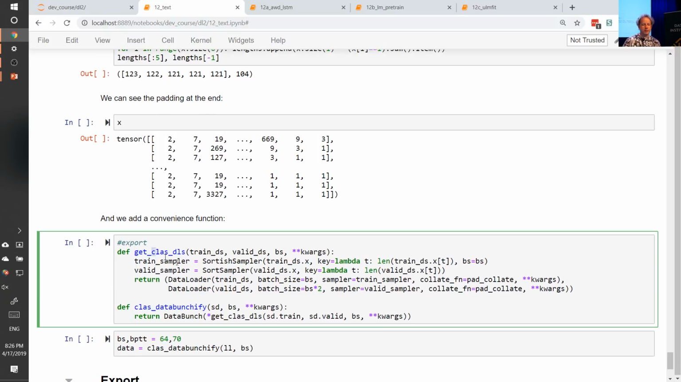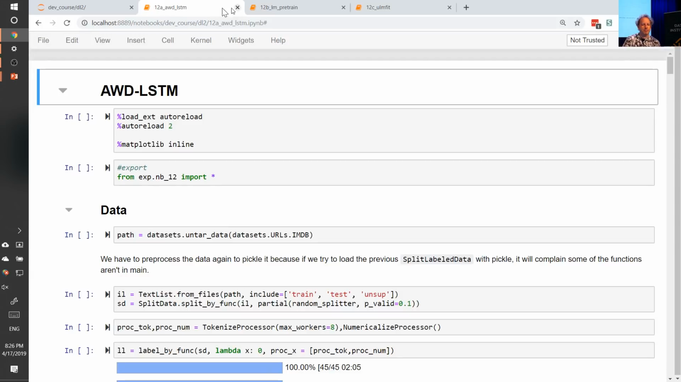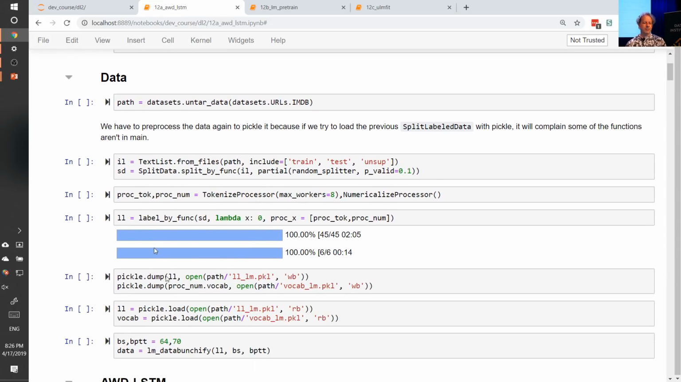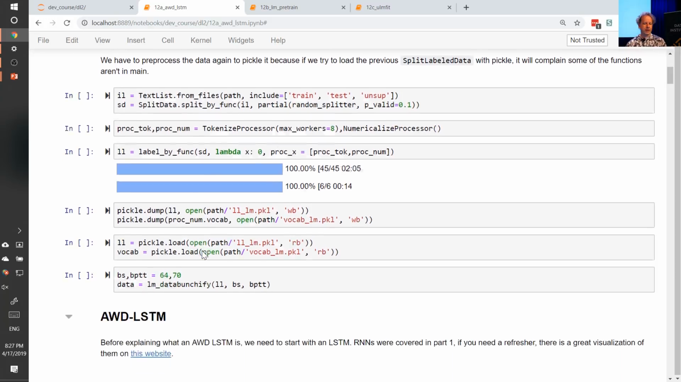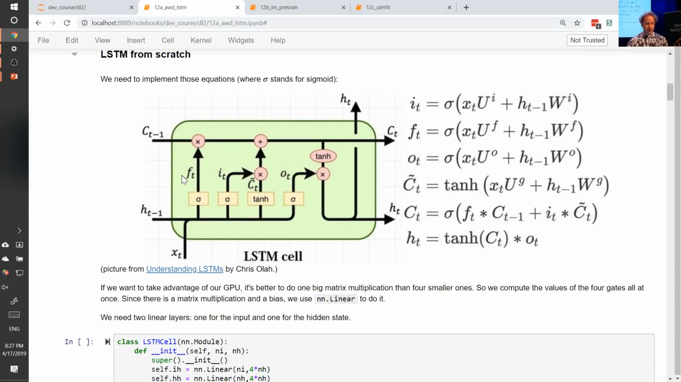And so here's our normal convenience functions that do all those things for us. And that's that. Okay, so that's quite a bit of pre-processing. And I guess the main tricky bit is this dealing with different lengths. And at that point, we can create our AWD LSTM. So these are just the steps we just did to create our data loader. And now we're going to create an RNN.